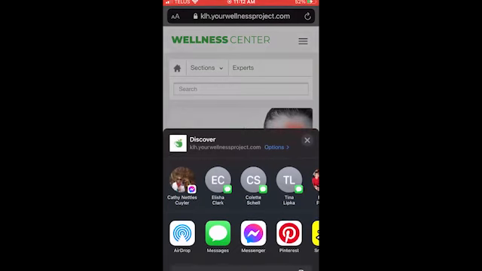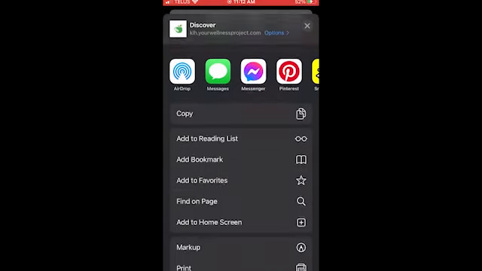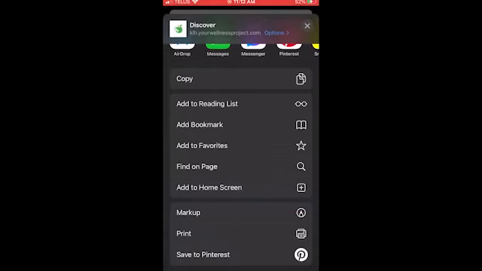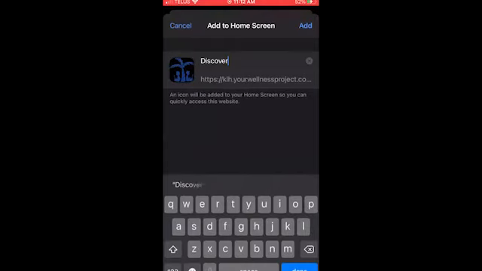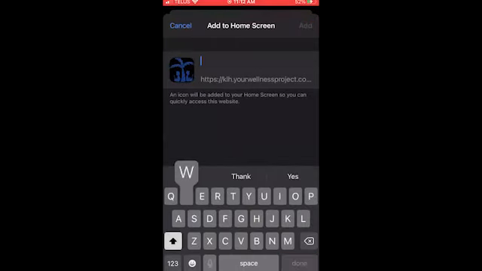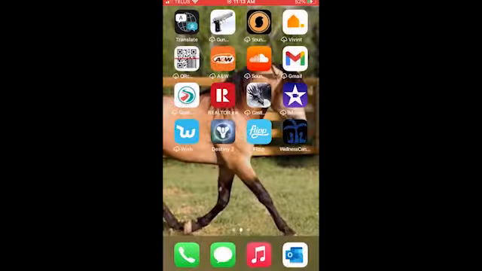And then again, we scroll down until you find add to home screen. So it has to be add to home screen, not bookmark. When you add it to your home screen, that's where you can edit the name. So I'm going to just call this Wellness Center. And then go add. And it does the same thing.